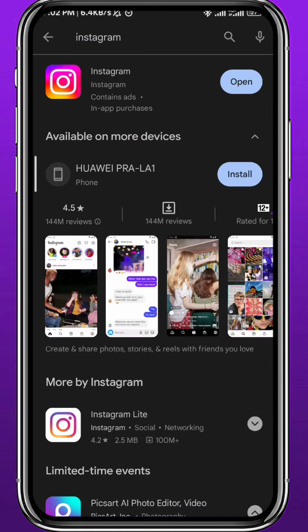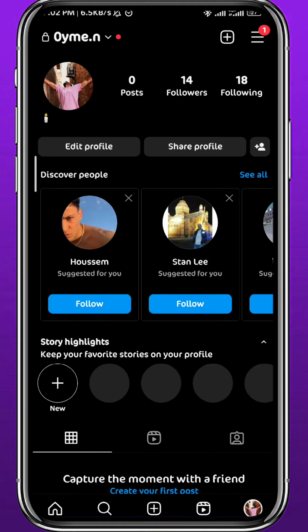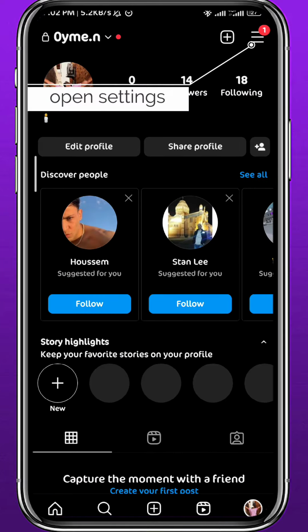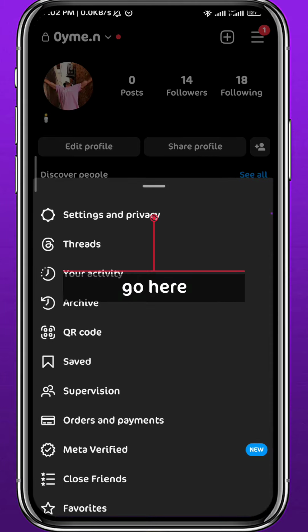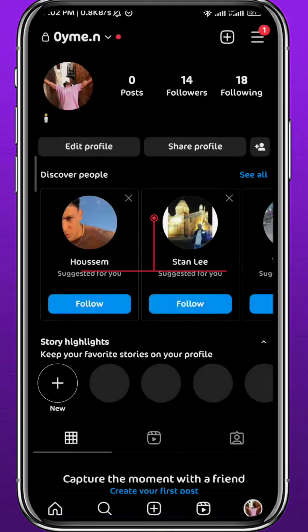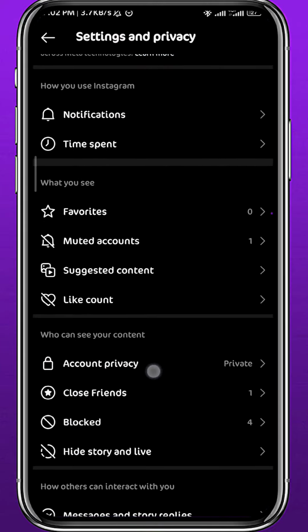Make sure you are logged into your account, and then let's go to your profile by tapping your profile picture in the bottom right corner. Then tap on the three lines in the top right corner right here. From this menu that pops up from the bottom, tap on Settings and Privacy. From here, we need to scroll down slowly until you find this option that says Messages and Story Replies. This one right here, tap on it to open it.